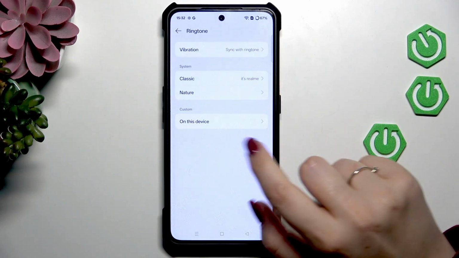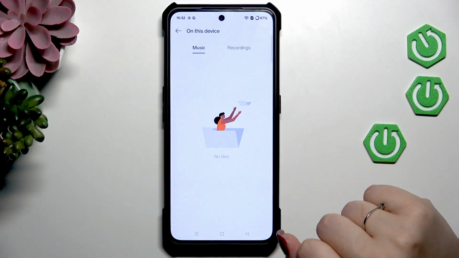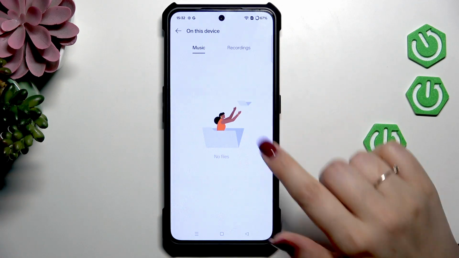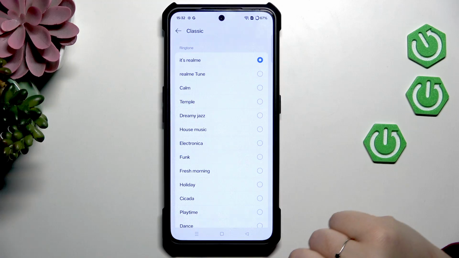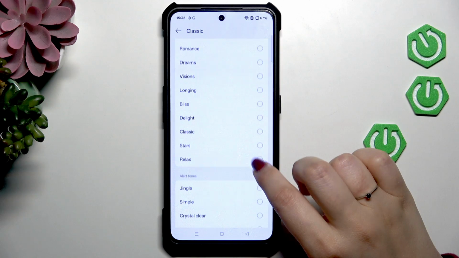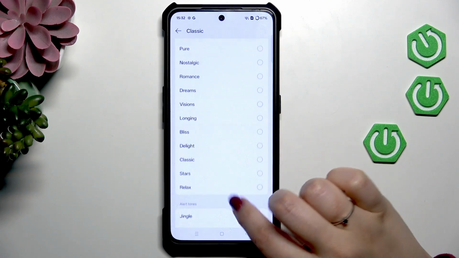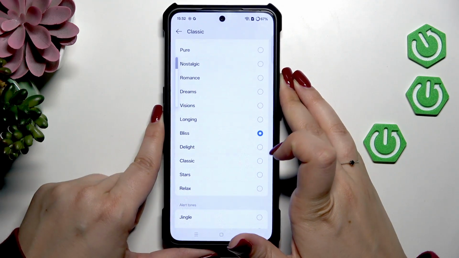Both are pre-installed. Here we've got also the option on this device, so if you've got something, for example, downloaded or recorded, it should appear somewhere here and you will be able to set it as a ringtone. Let me choose something from pre-installed ringtones, so for example from the classic ones, and here we've got the list of available ringtones. So just find yours and then tap on it to listen whether you like it or not.